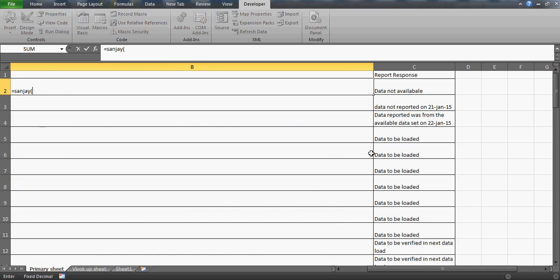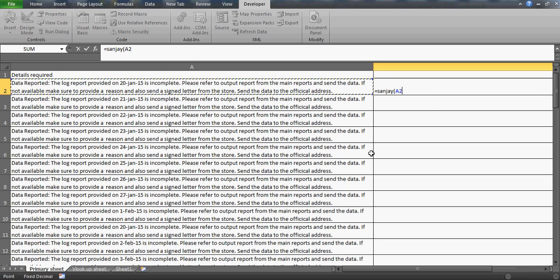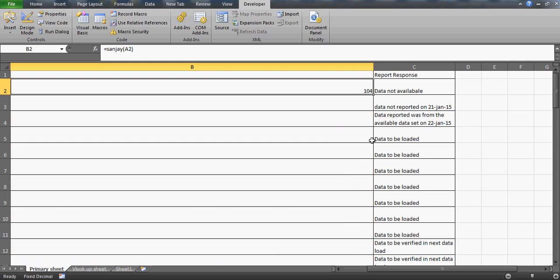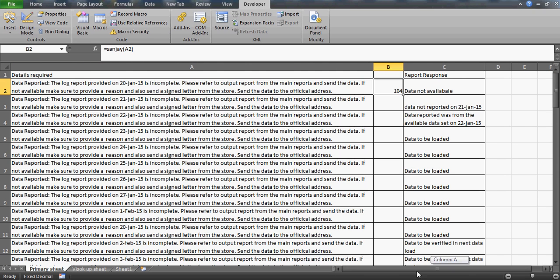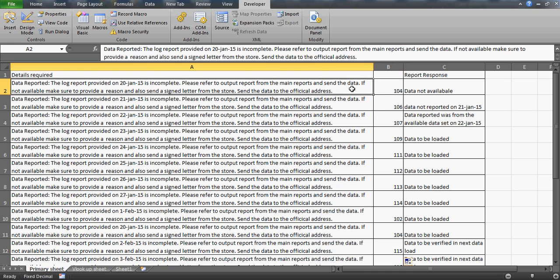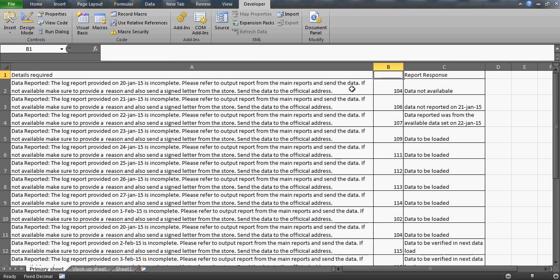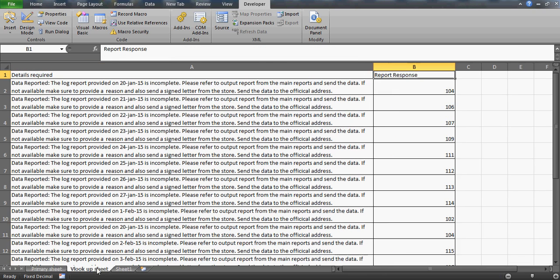Now for this Sanjay, we will use this A2 and press enter. So let me just decrease the width, right? Obviously, VLOOKUP works when you have something common in both the tables, something common in your table as well as the main table. So in the main table, again I have applied this function and I have used these parameters. So now we have got these values as unique values, and similarly here also I have created this function.